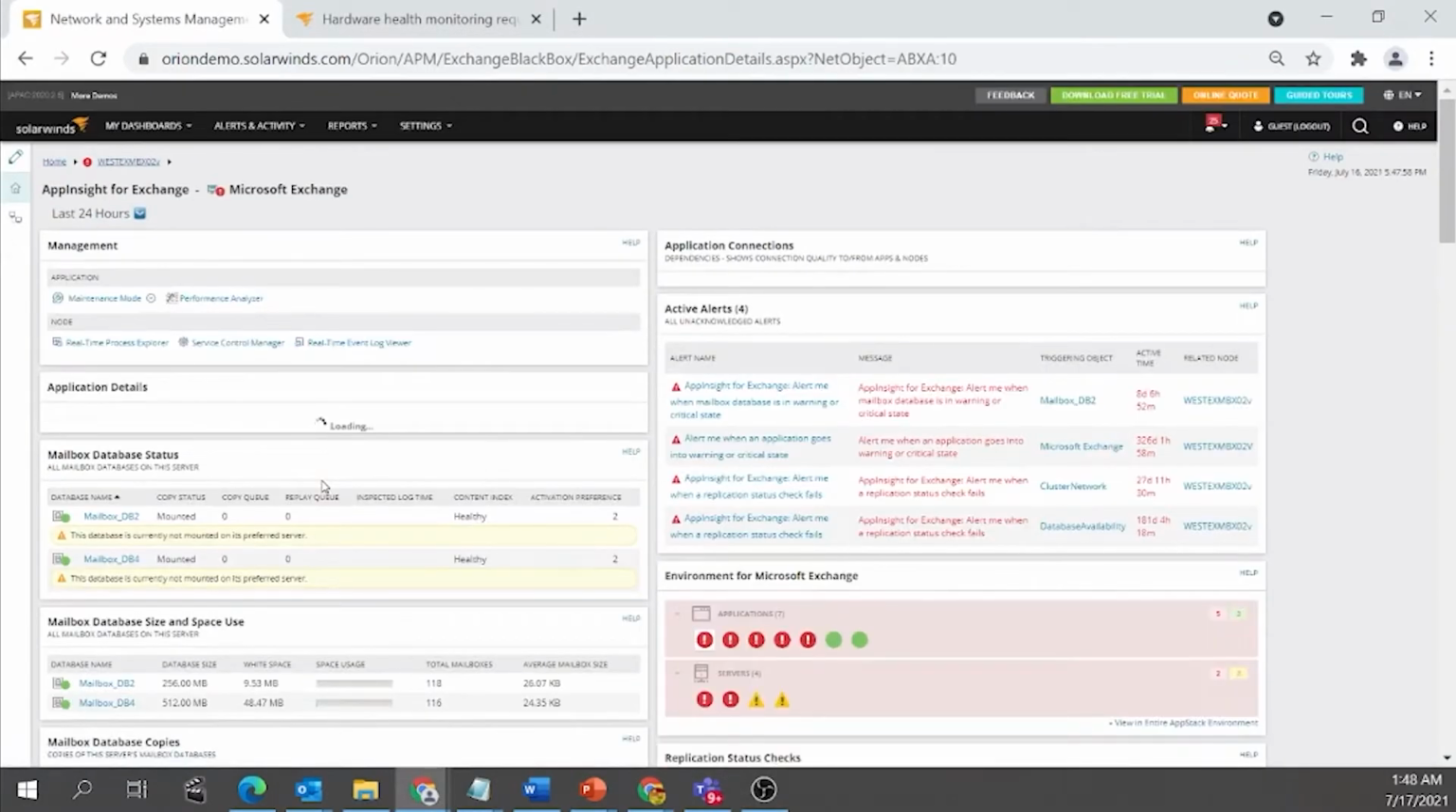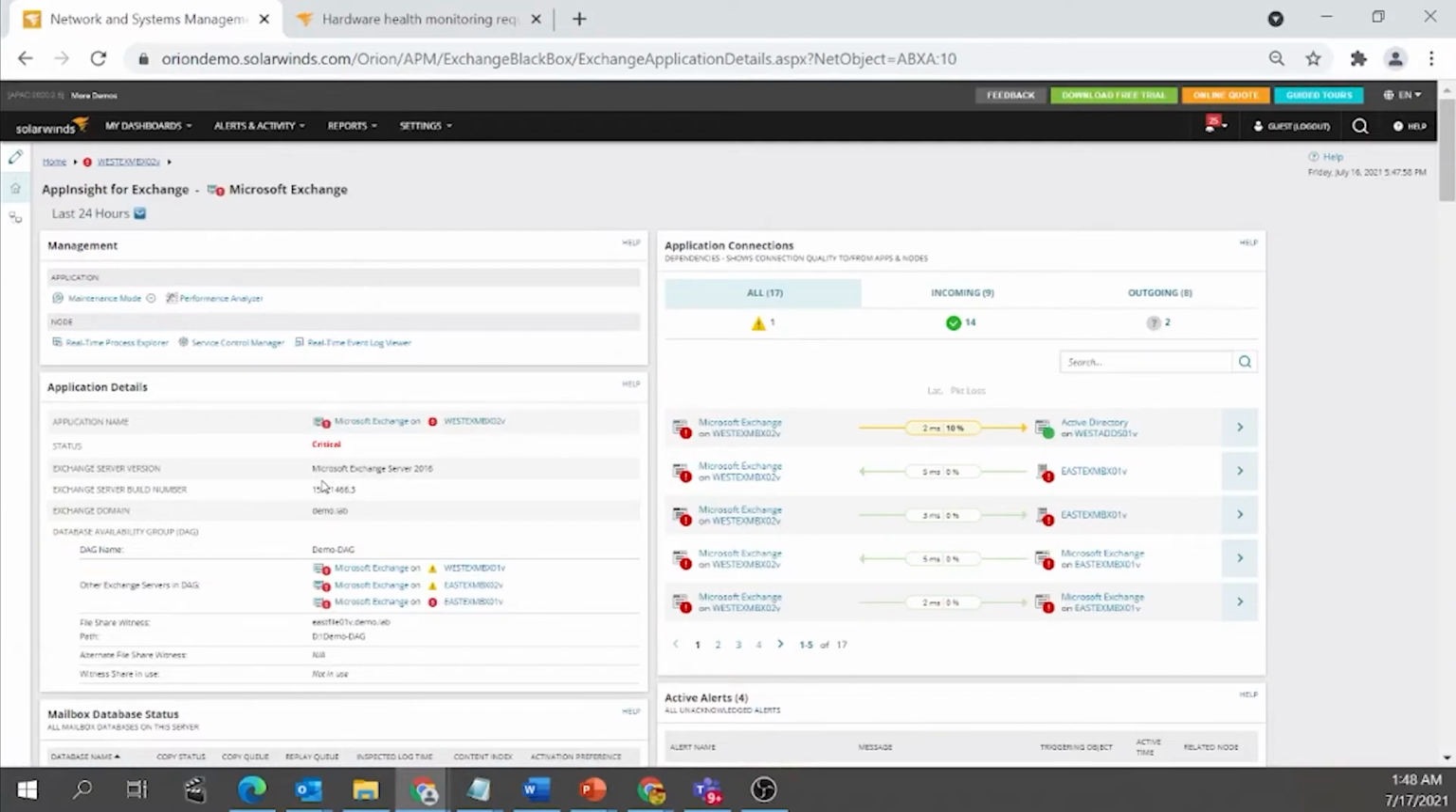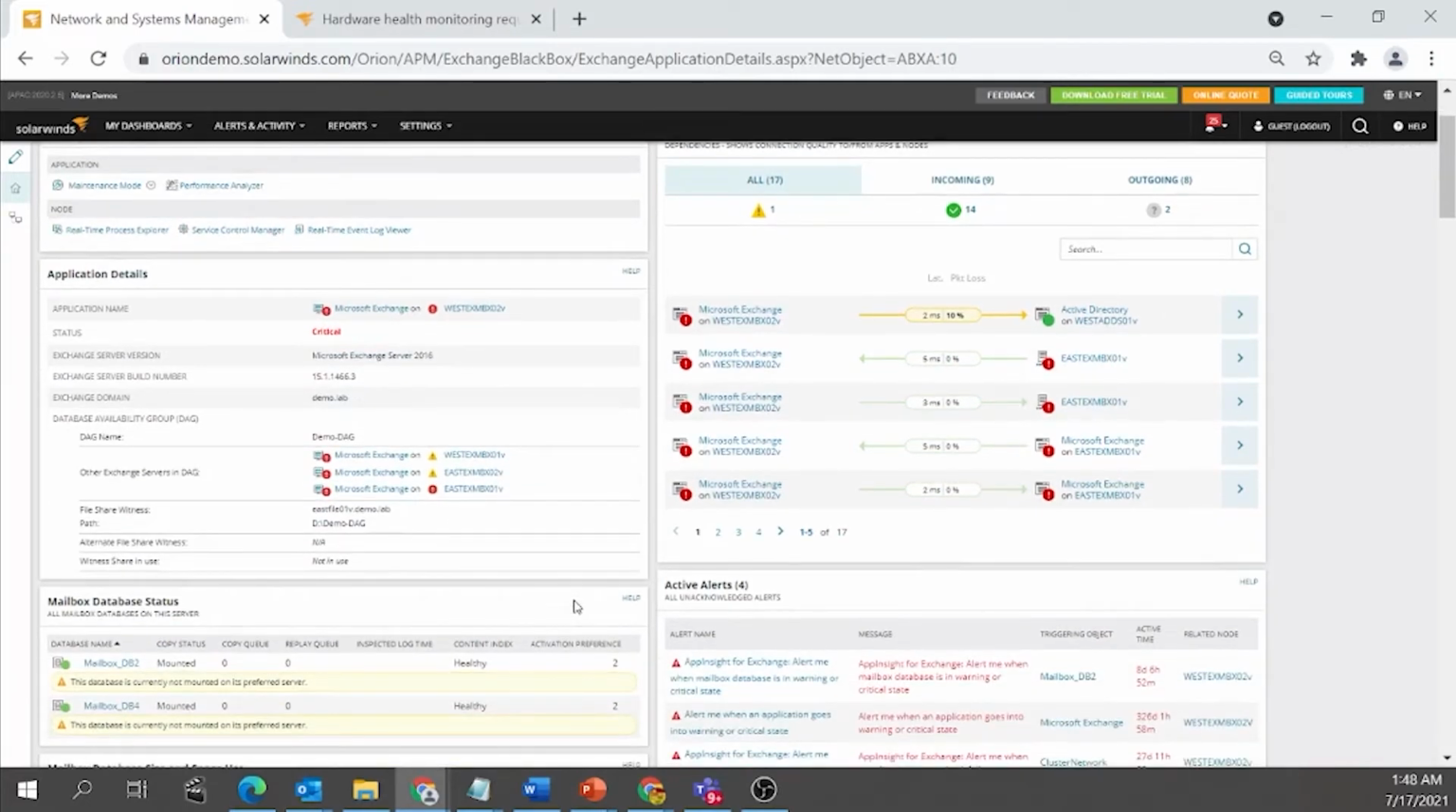App Insight for Exchange is designed exclusively for the Microsoft Exchange mailbox. App Insight for Exchange provides visibility into storage issues, mail queues, mailbox database status, and growth, events, and critical processes and services. With App Insight for Exchange, you can get a single view of all relevant current and historical Exchange performance metrics.